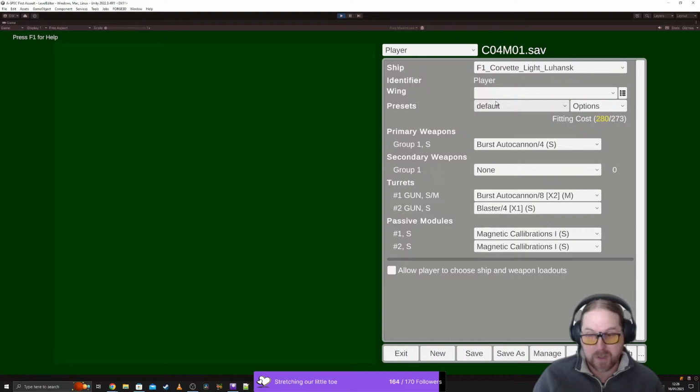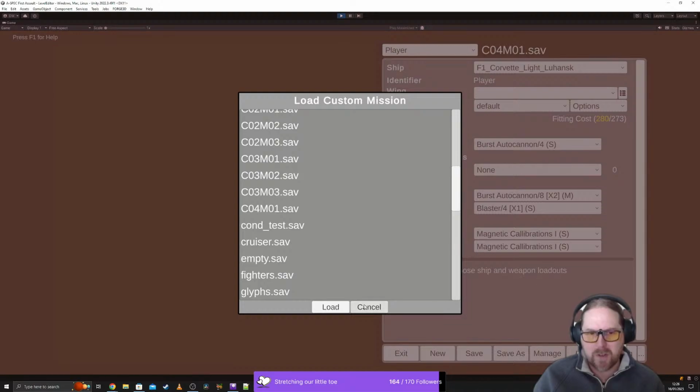And then every other ship that spawns after that can spawn in that formation. So I managed to do that.